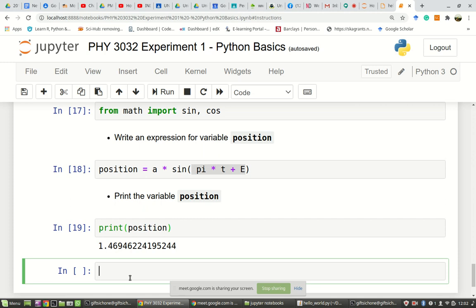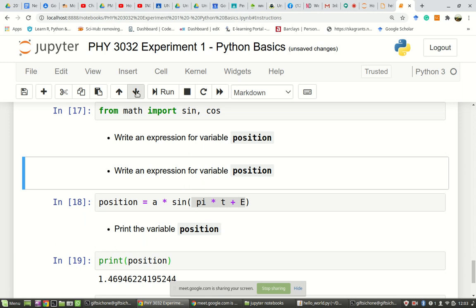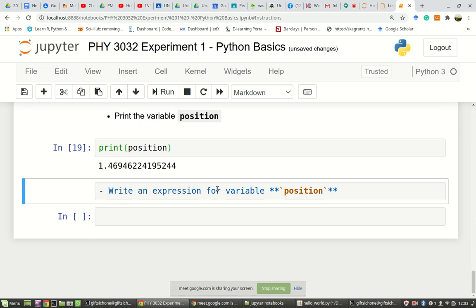Similarly, write an expression for velocity. So I copy that there. You can see what I'm doing. I'm copying something because I don't want to write too many things. Write an expression for position. Instead of position there, I'll put velocity. Then I paste it and move it down. I change position to velocity. Then I run that. Now I'm working on the velocity.